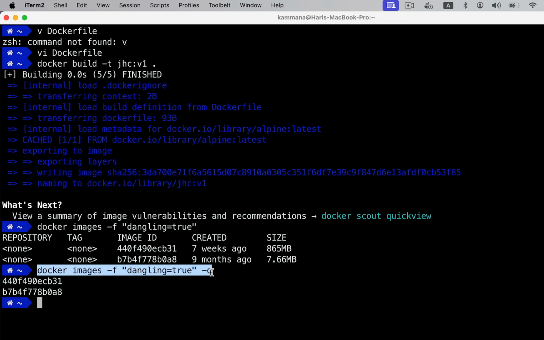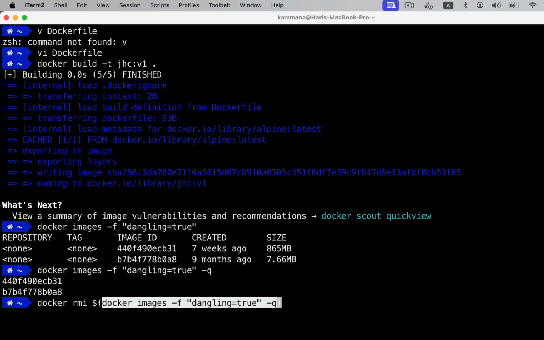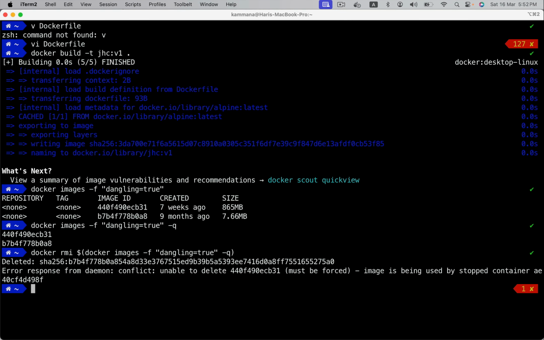I want this as an argument for the remove command. docker rmi. What is that? Remove image. The subcommand should go inside $( ) and be passed on. Okay, that's fine. One image is deleted, but the other image is used by a container. That's the reason we are unable to delete that.